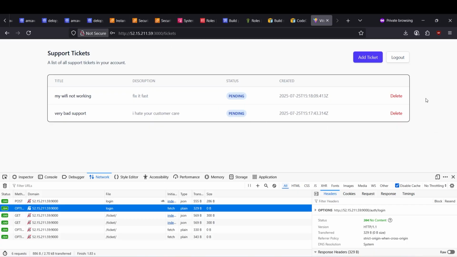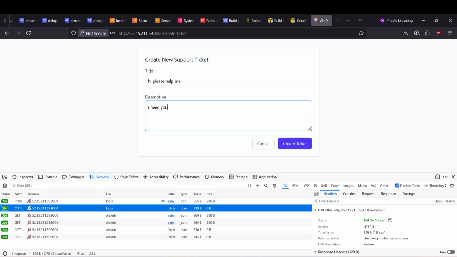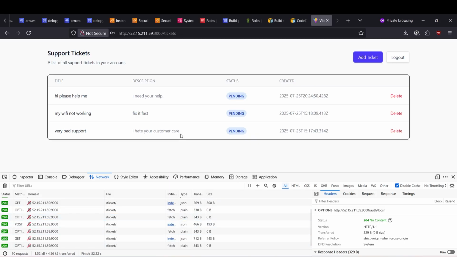Now our application is working. Here we can just create a new ticket. And it works completely fine. And you'll be getting the source code in the description. And now we need to do one more thing.